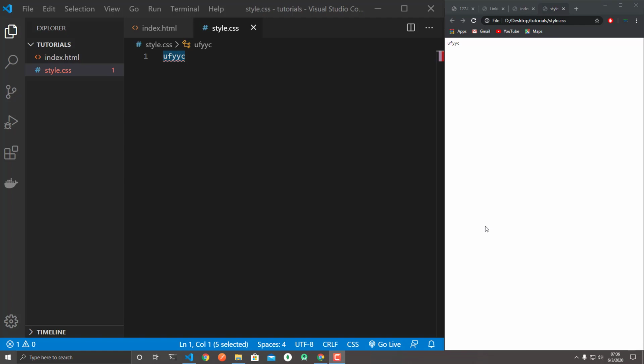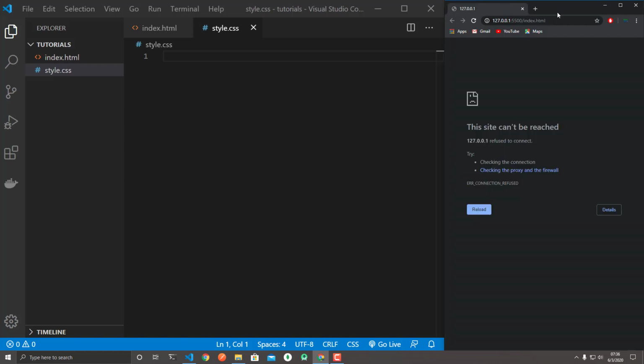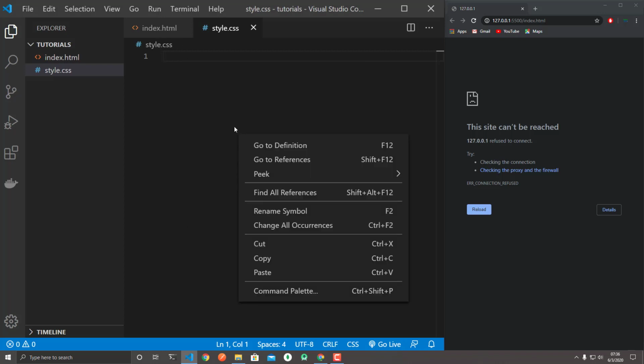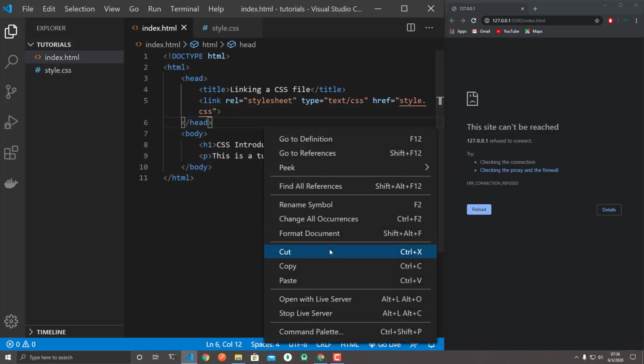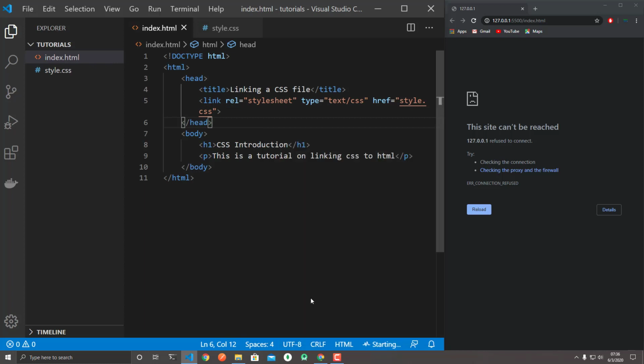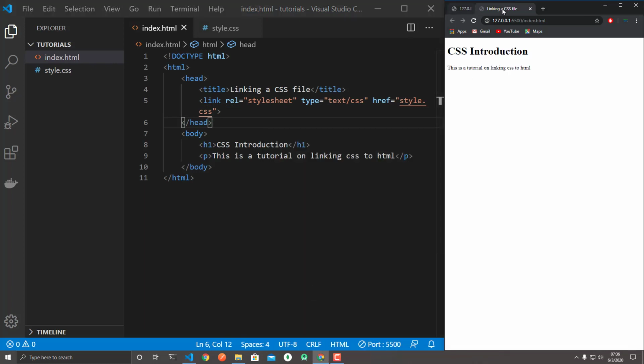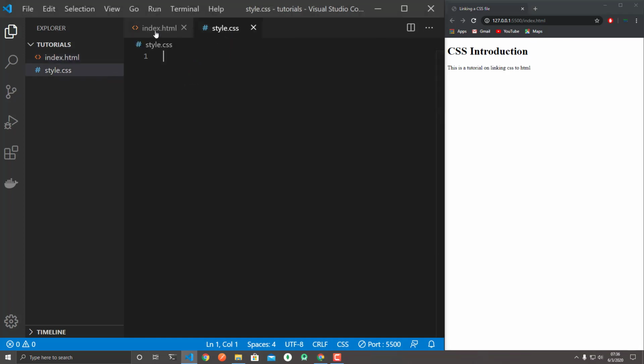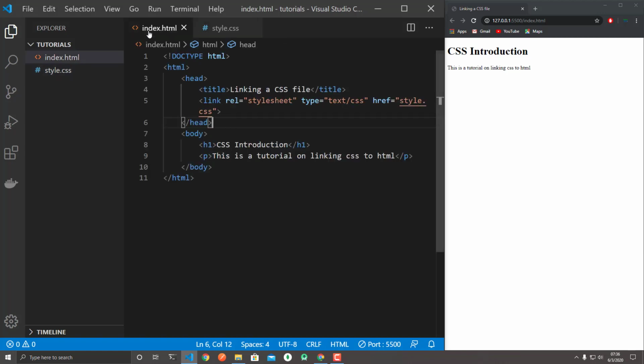So in this video we want to start writing normal CSS code, and let us remove this text, close these files, and open this with Live Server again so that we can see the changes as we make them. Okay, so I'm going to start by talking about what we call selectors.